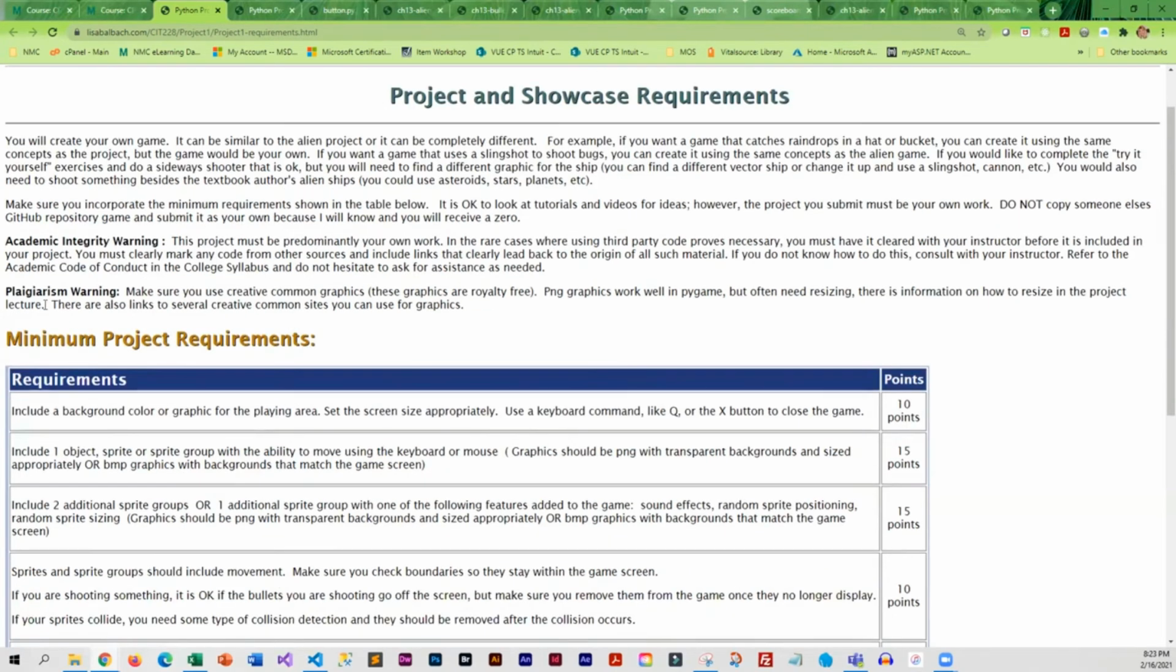And as far as plagiarism goes, make sure you use Creative Commons graphics and you should be okay. If you cannot find a PNG graphic that you like, as long as it's a royalty-free graphic, if you send it to me, I will convert it for you. I have Photoshop, and I am pretty good at converting images. So I'd be happy to do that for you and send it back.